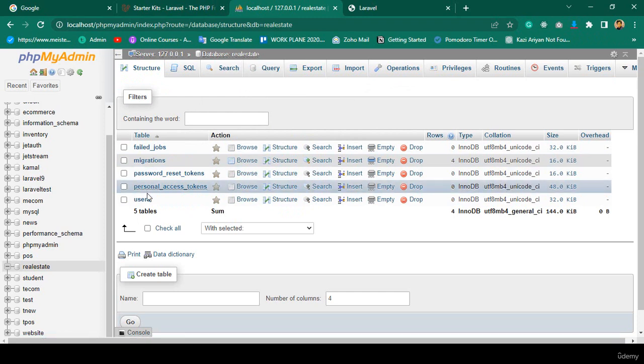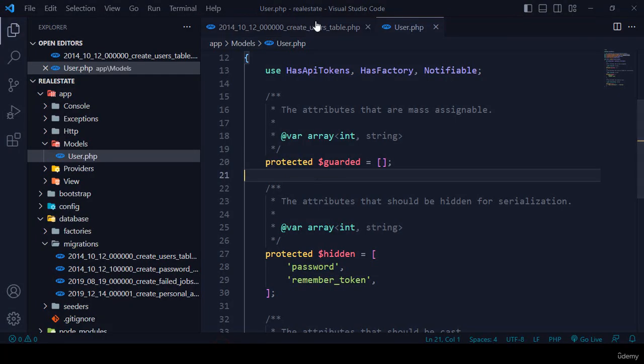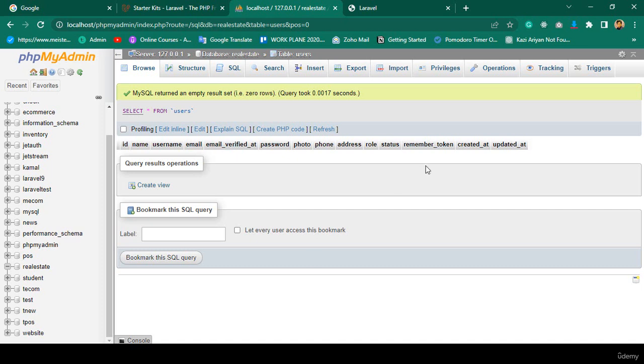If you now go to our users table, you can see all those fields were actually created. There are some default fields such as name. Now I have added another one as username, and then photo, phone, address, role, and status. Great. So those are our default fields, and there are also timestamps, so by default created and updated times are added. So here we successfully did this job. That is our user.